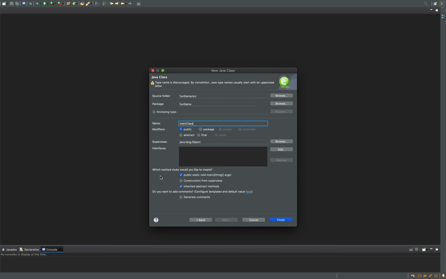We already have this object. We can get rid of this superclass over here since it's not really needed. Same thing with this package class. And then next we'll click on finish.